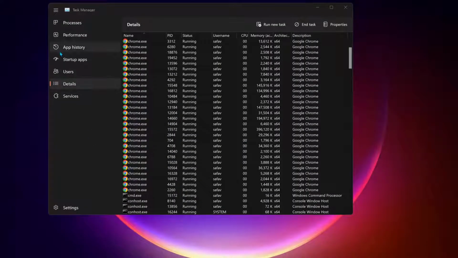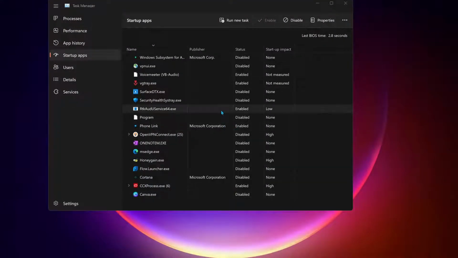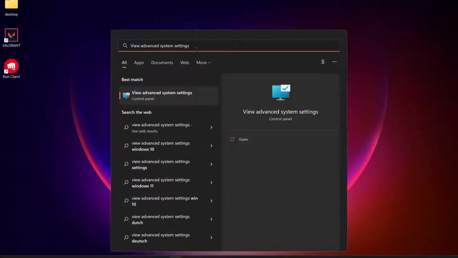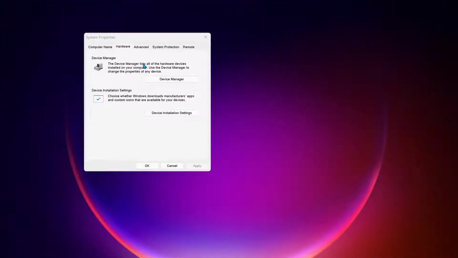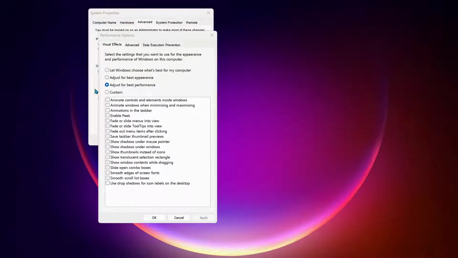And once you're done, then click on this option, Startup Apps. Over here, you can disable any unnecessary programs on Windows Startup. So go through them and see which one you don't want it to be enabled. And the one you want to disable, just right click on it and select Disable. After that, go to search bar and type in there View Advanced System Settings and open it up. On the top, select Advanced tab, then next click on Settings. In here, make sure to select this option, adjust for best performance, and then click on apply and OK.